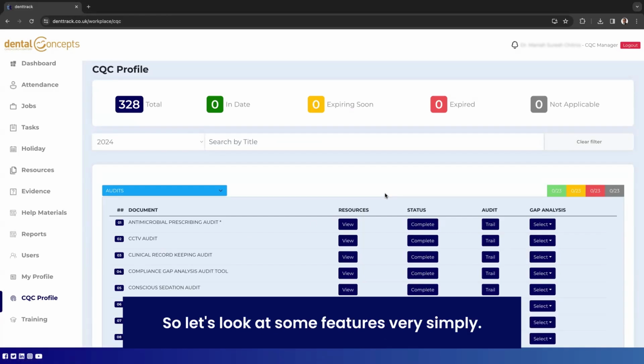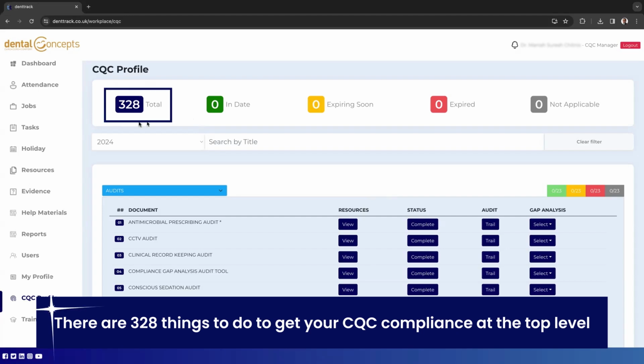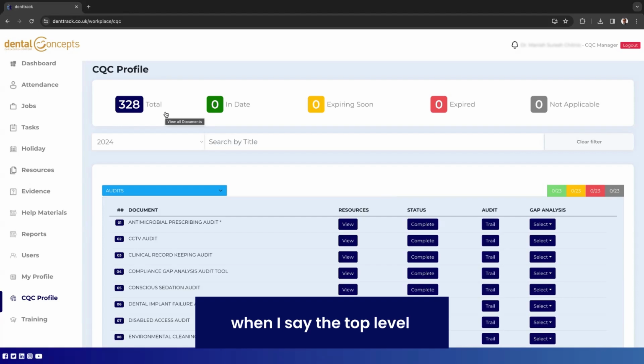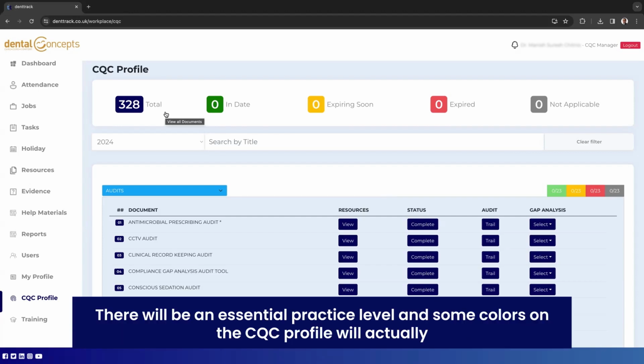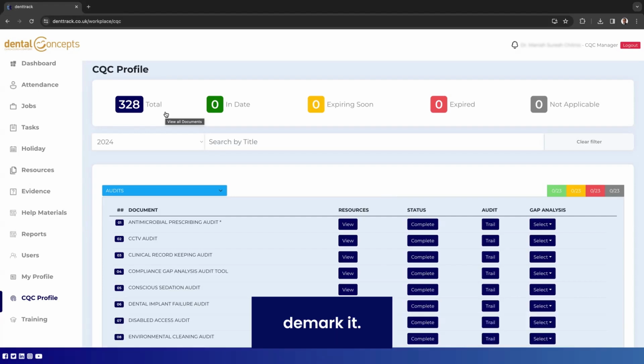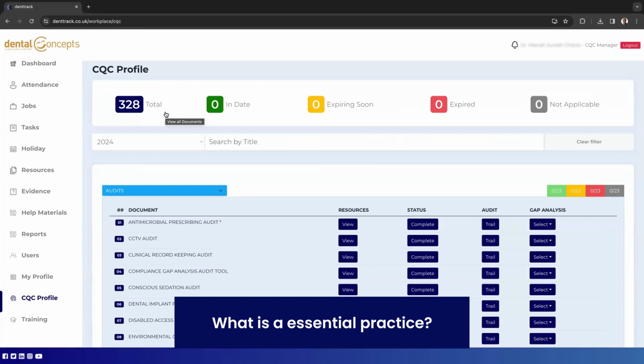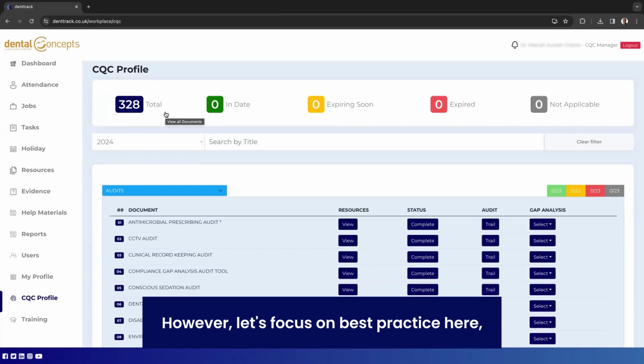So let's look at some features. Very simply, there are 328 things to do to get your CQC compliance at the top level. When I say the top level, it's the best practice level. There will be an essential practice level, and some colors on the CQC profile will demarcate what is an essential practice. However, let's focus on best practice here.